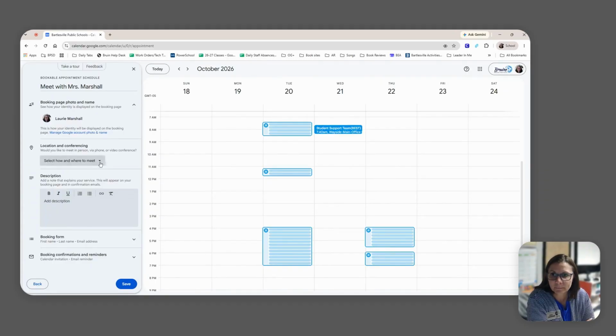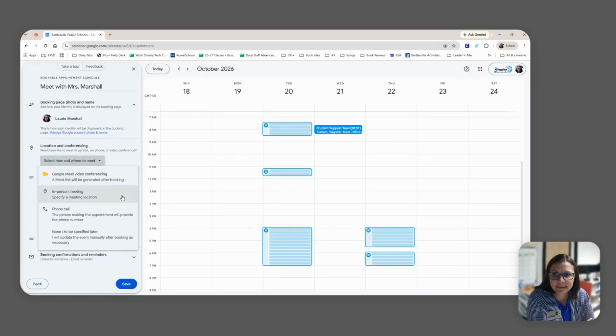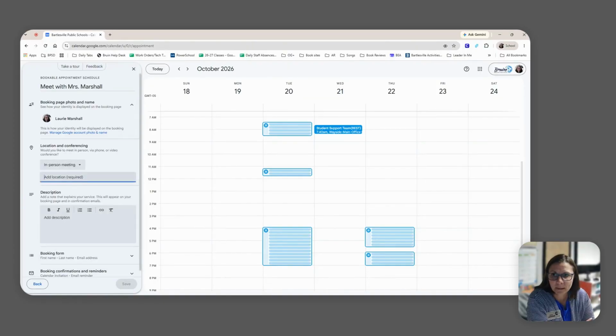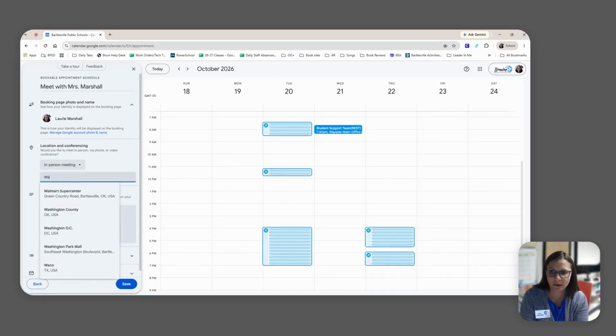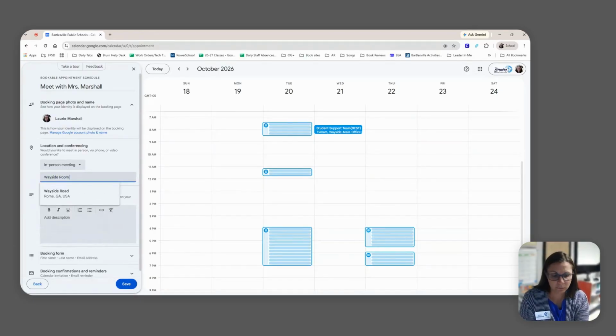Location and conferencing. I'm going to set that mine are in person. I don't think you have to set this though, but I'm going to put in-person meeting. My location would be Wayside, and I'll add my room 28. Description, fall parent-teacher conferences.